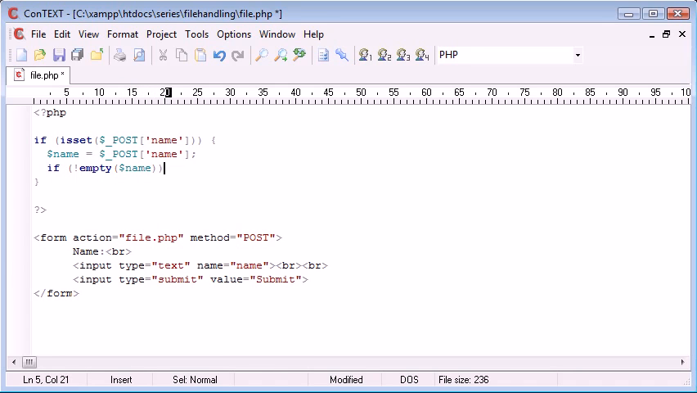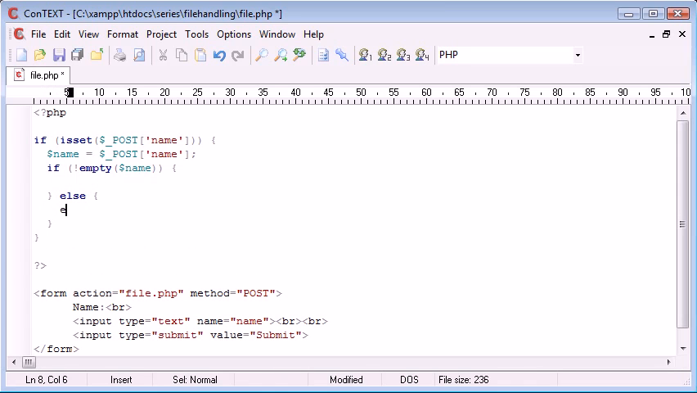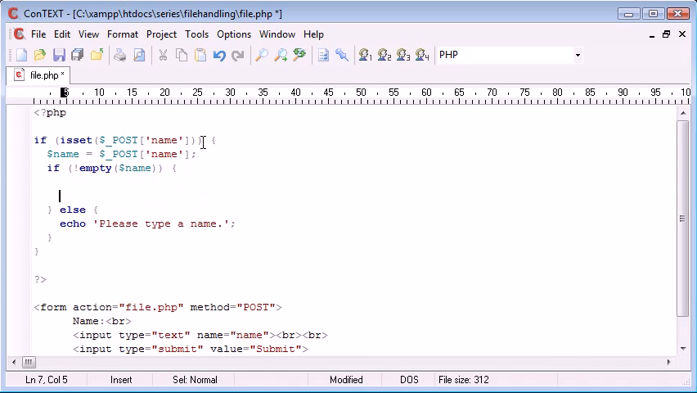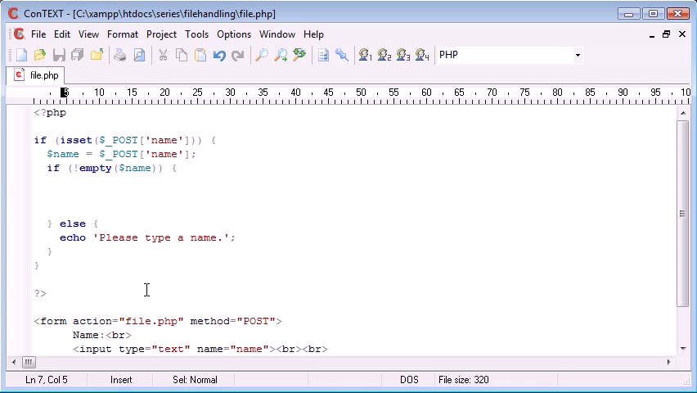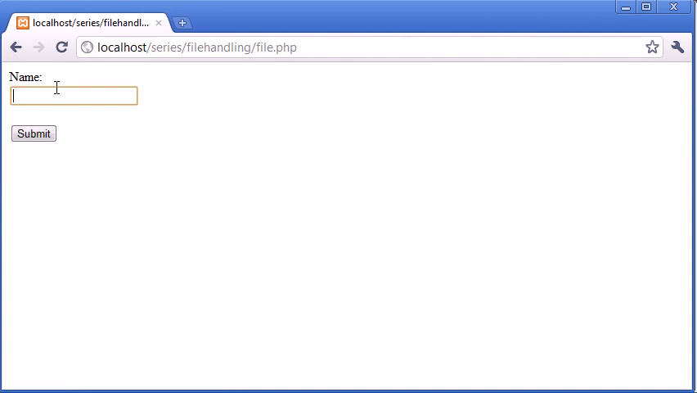Okay, now what we want to do is say if not empty name, else, and in here we can just do an error message, please type a name. Okay, so in here, if the user has entered a name, we're all okay, so we can just test the functionality of this now. Click on file.php. So I'm going to type in a name, Alex. Click submit. So that's okay. If we don't type anything in, it prompts us to type a name.